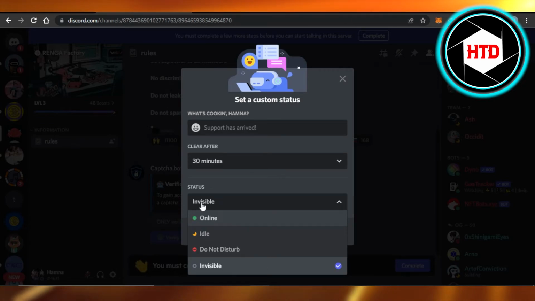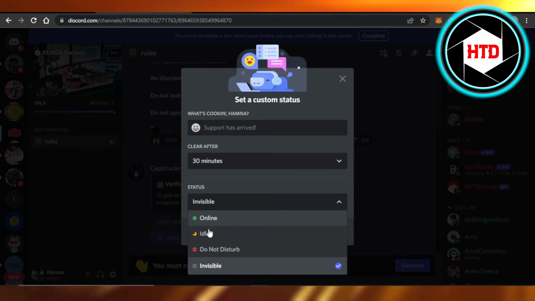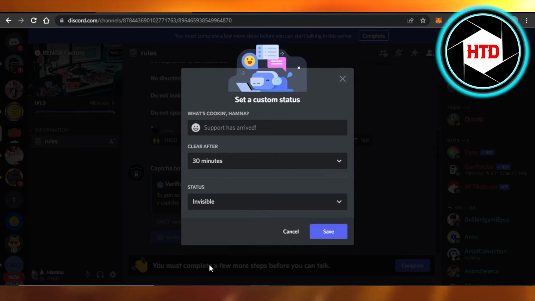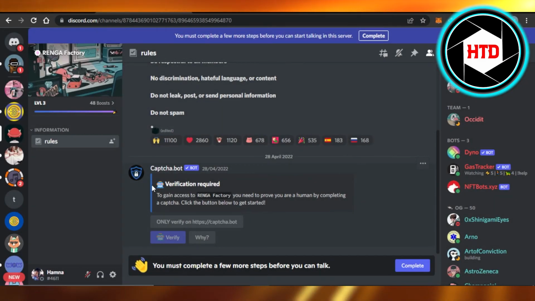So it's invisible. I can go with online, idle, do not disturb. We can switch to online here or invisible. So I'm gonna select invisible. Click on save and you will see that my custom status will be added right here on Discord.